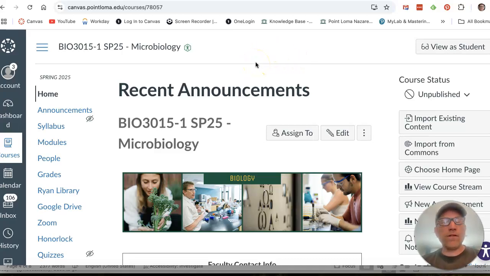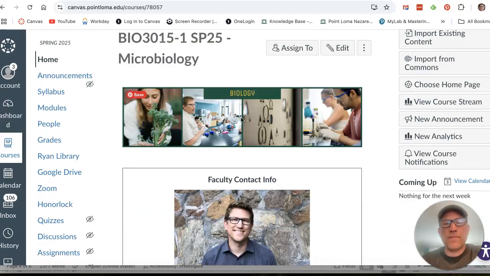I want to walk you through our Canvas page, kind of an important central location for the whole course. This way we don't have to go through this or spend much time on it, at least in class. So you guys know your way around Canvas. Find our course, Bio 3015, Section 1, Spring of 25. All the lab stuff will be in this as well. I'm not going to have a separate lab Canvas page. That just doesn't make a lot of sense.